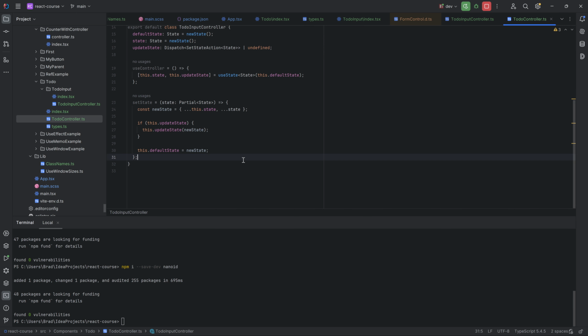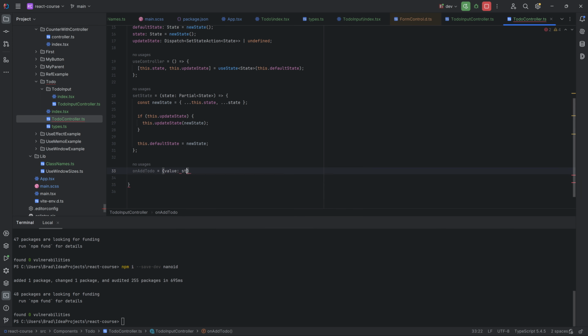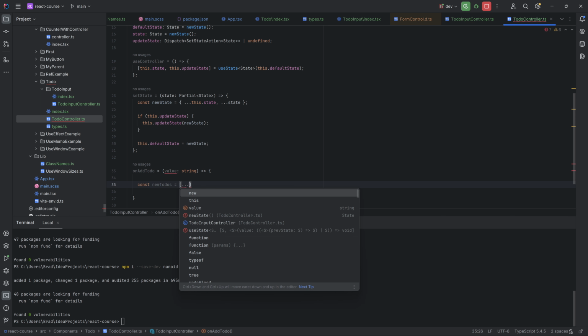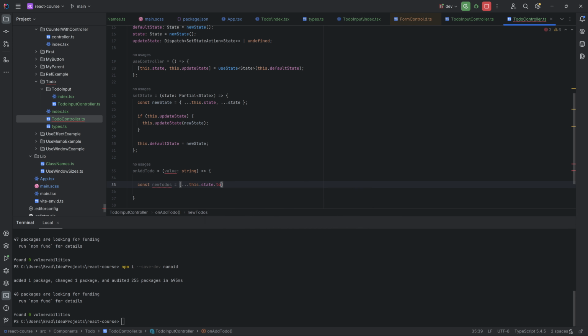And so we're going to have to write a couple of methods here. We're going to need a method for when we add a to-do. And it's going to take some kind of value, which is going to be a string that we had typed in before. And what we're going to have to do here is create a const of new to-dos. And what we'll do is copy our old to-dos. And let's just call this new items, like so.